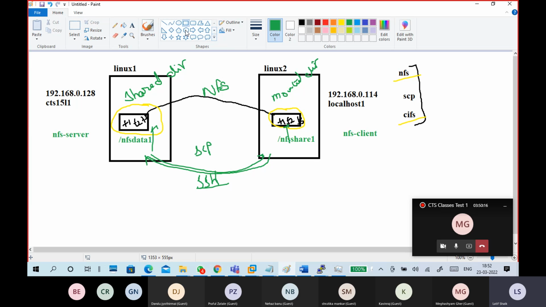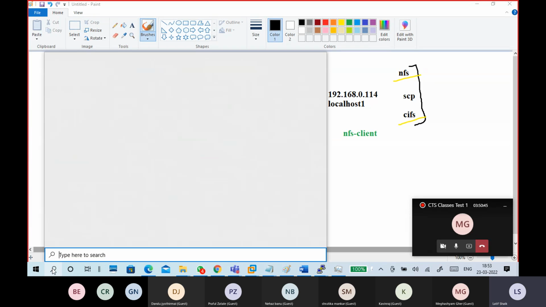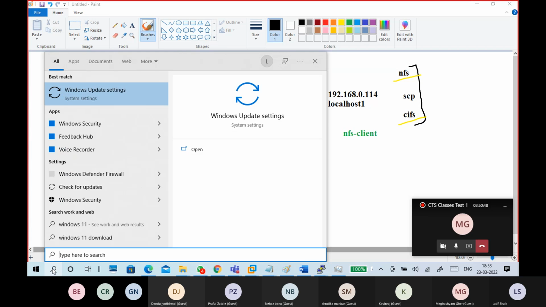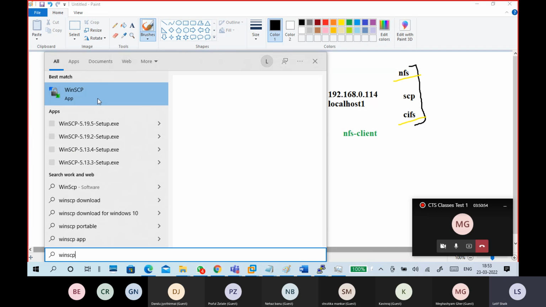What is WinSCP? Guys, WinSCP is like this. I have a Windows system, and I want to upload data to or download data from the Linux system. So I use WinSCP kind of stuff. You can go to my Windows system. WinSCP is a small, free application, no need to pay anything.